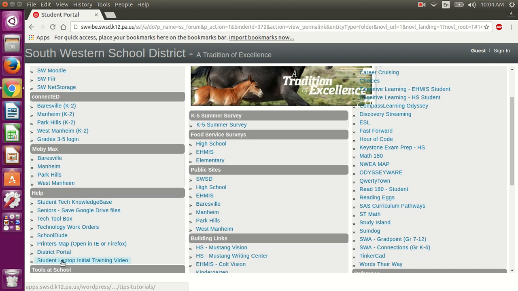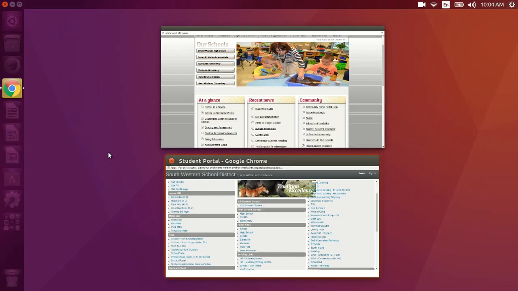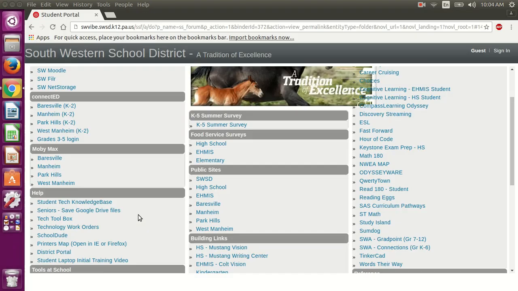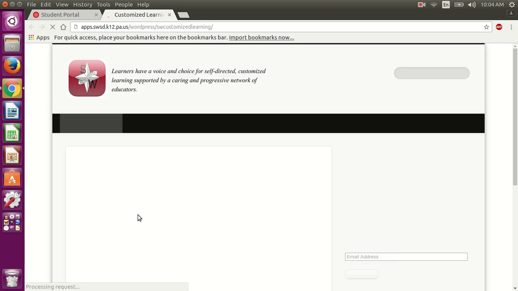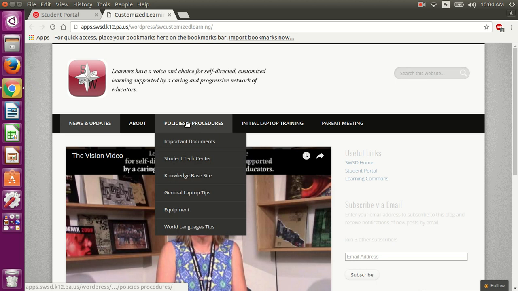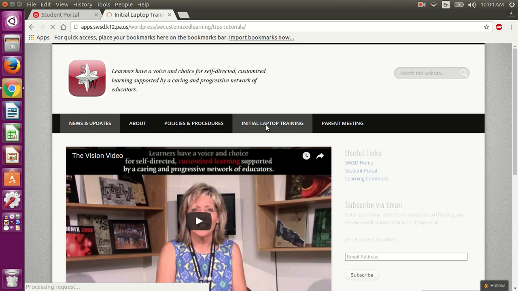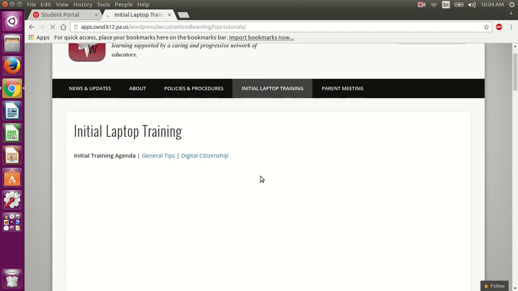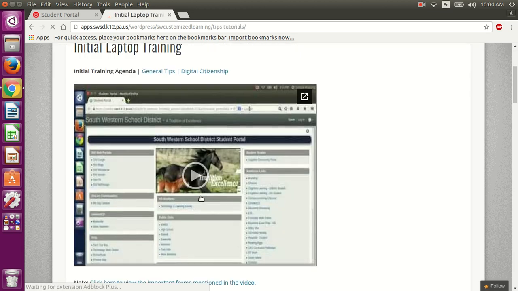And down here on the left-hand side in the help section is also a link to the student laptop training video that you're watching. So when you click on one of these links, it will take you to our Customized Learning website. And along the top here, there's a section for important policies and procedures. Here's where you can access all the documents that have been shared with you concerning this program, some laptop tips. There's the initial training video that you're watching right now is posted, so you can watch it over and over.